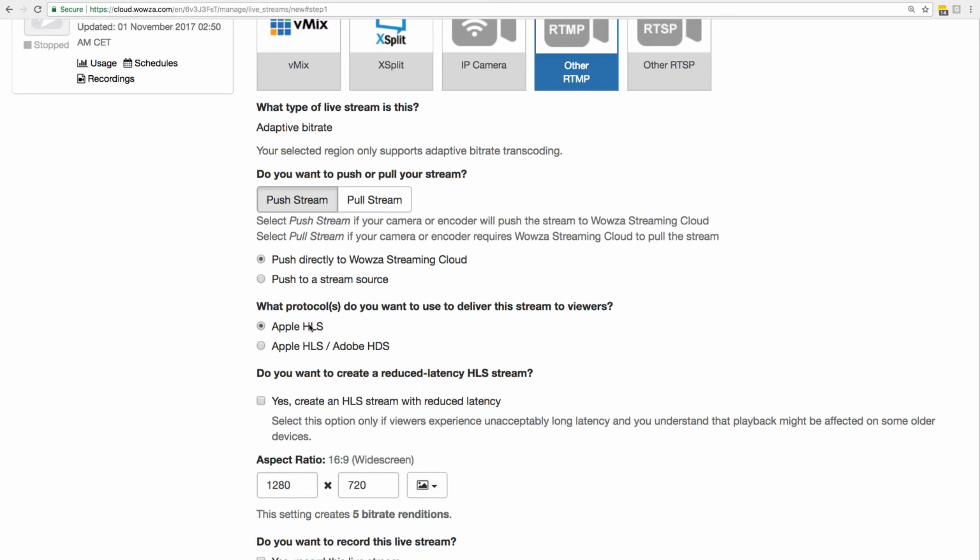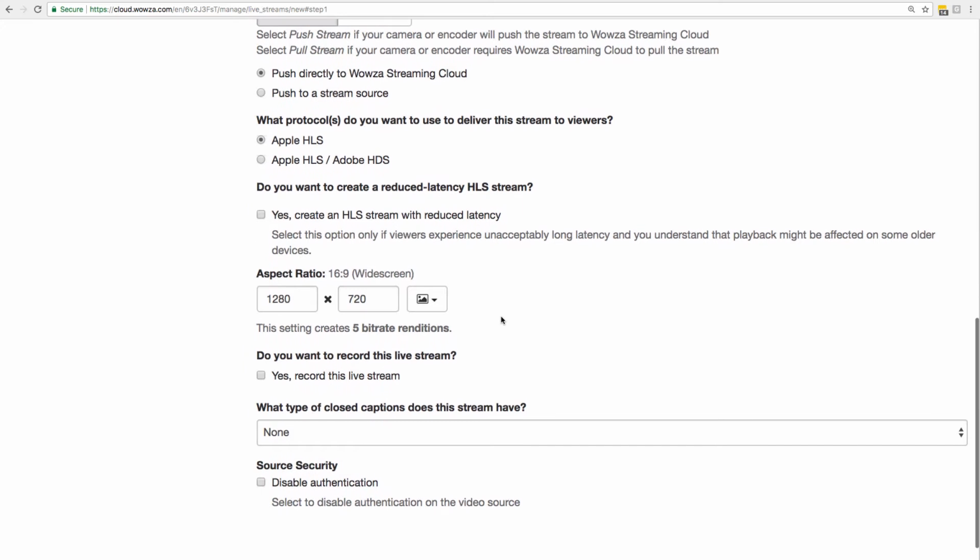And here I can select my playback protocols. By default, we just want to select Apple HLS. If I want to make this a low latency HLS stream, I can do that as well, and that will create less latency inside the stream.